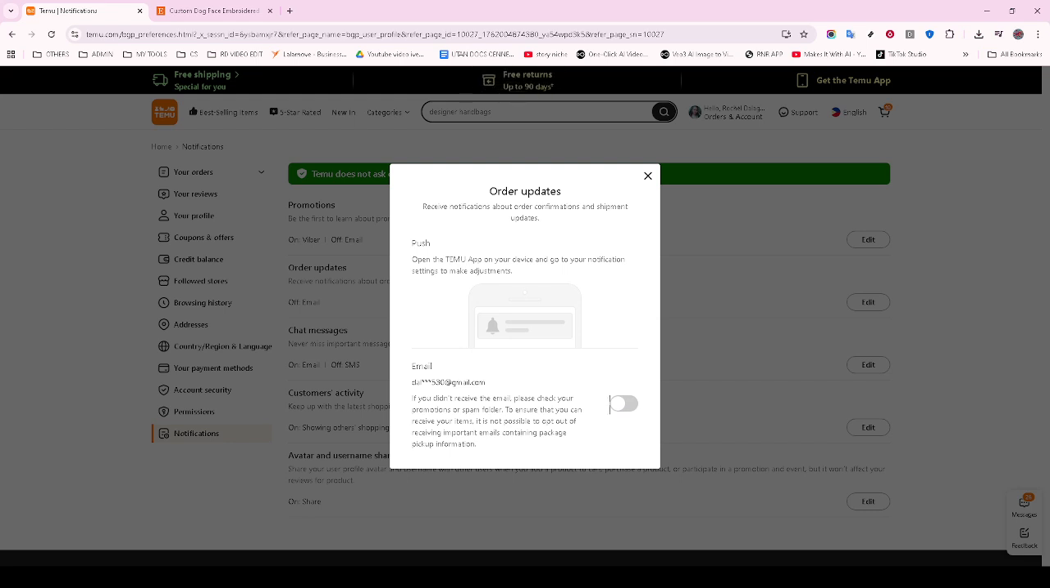By taking the time to adjust these settings, you can significantly enhance your overall experience with Temu, ensuring that you receive only the information you deem necessary. Remember, managing these notifications is entirely up to you and can be revisited anytime you feel a change is needed. And there you have it. You've successfully learned how to manage your email notifications on the Temu platform.